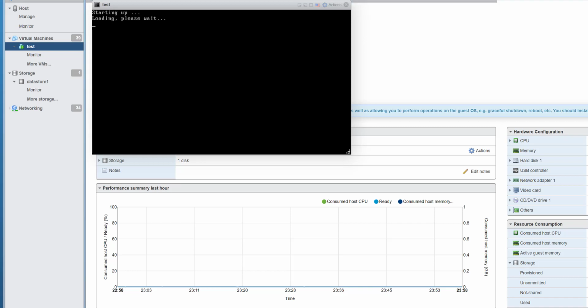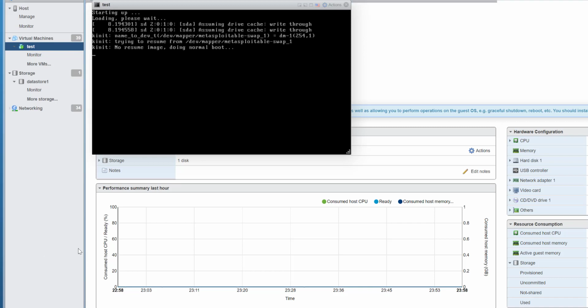And that is how you successfully convert a VMDK file for use with ESXi when presented with the error we showed at the start of the video.